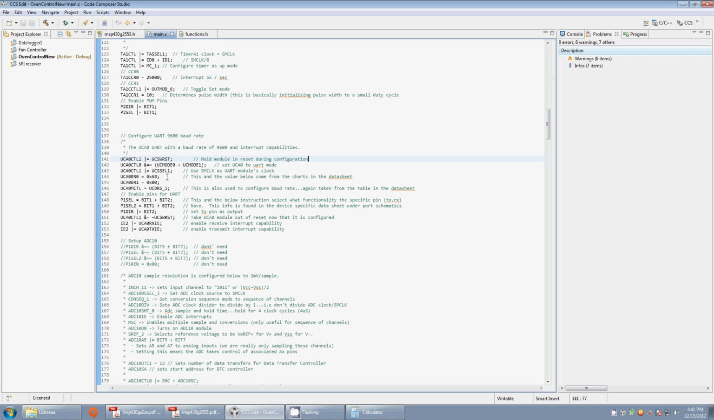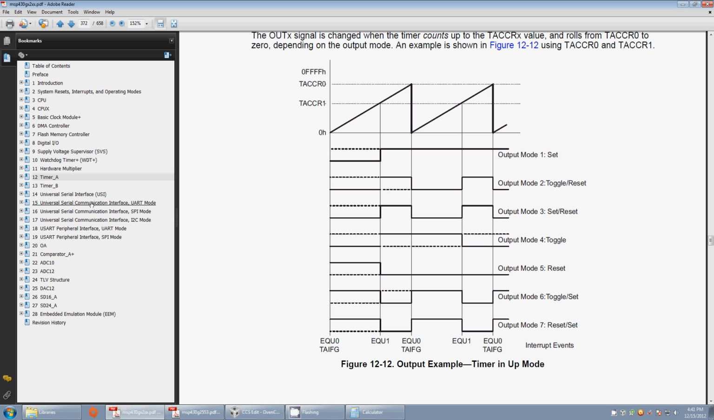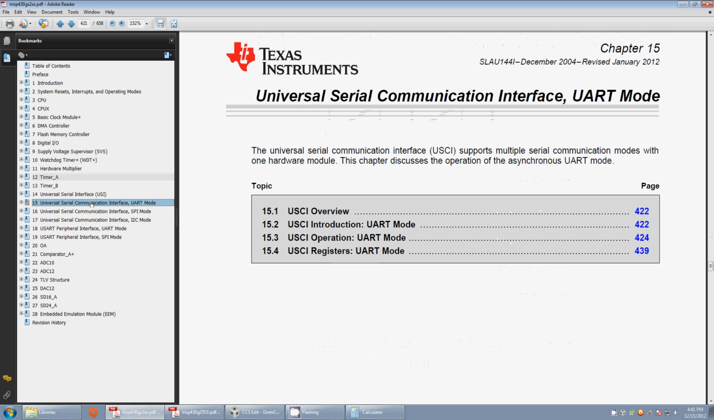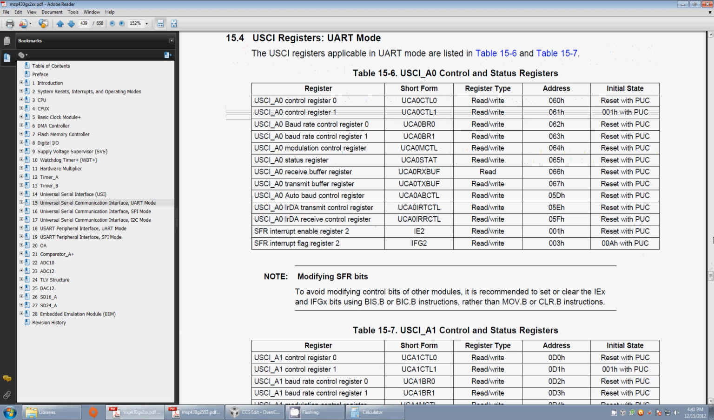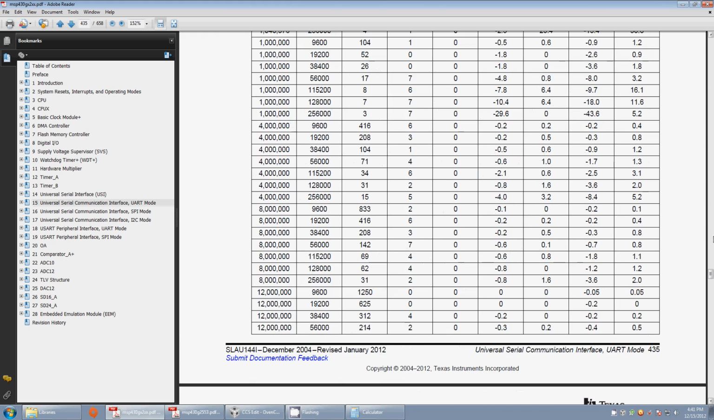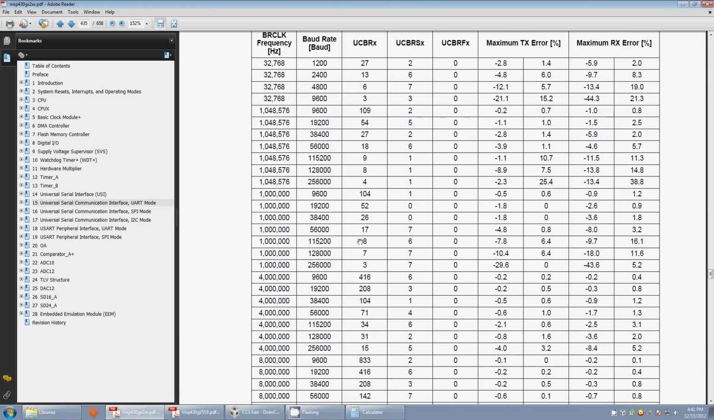And then here BR0 and BR1, these come out of a table in the data sheet. And so the way you figure these out, this is how you get your baud rate. We want a baud rate of 9600, and we have a clock frequency of 1 megahertz from our submain clock. So what we do is go to the data sheet, go to the USCI interface in UART mode, and find this big table of baud rates so we don't have to calculate it. This is a lot easier.